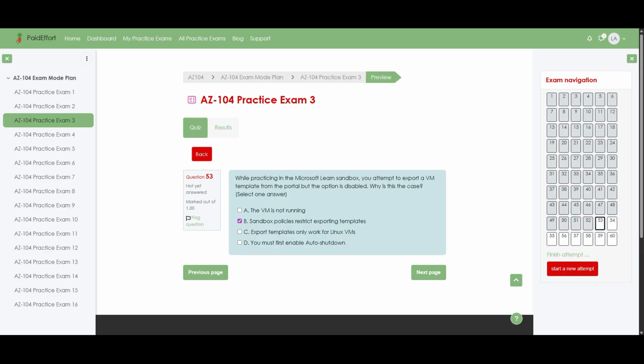Now that we've reviewed every option and identified the correct one, let's walk through the explanation. To start with, the Microsoft Learn Sandbox applies strict limitations to prevent users from exporting or transferring resources outside the learning environment. Therefore, even though template exporting is fully available in normal Azure subscriptions, the Sandbox blocks this feature entirely for security and cost control reasons.